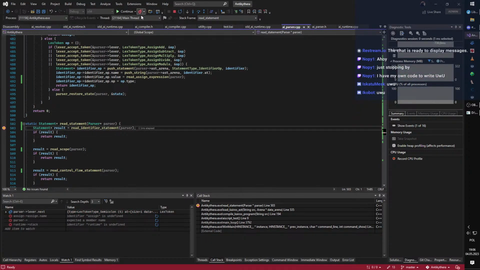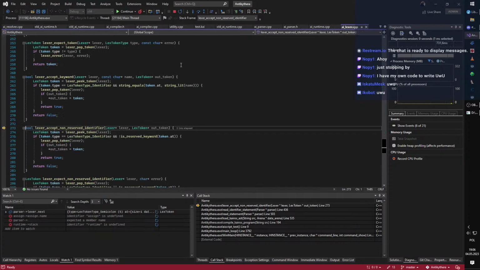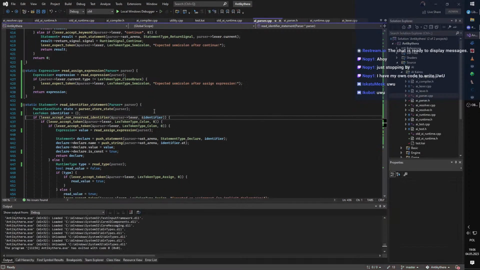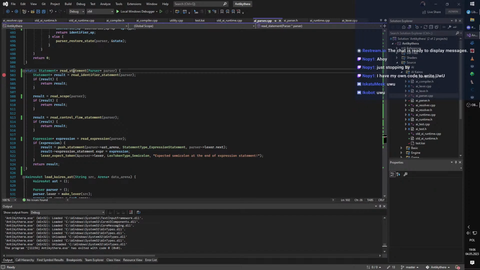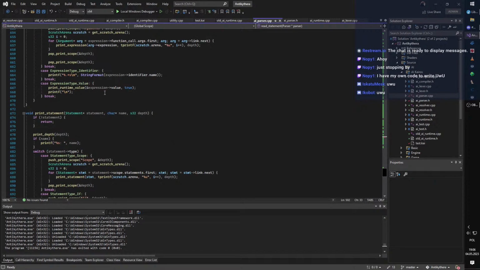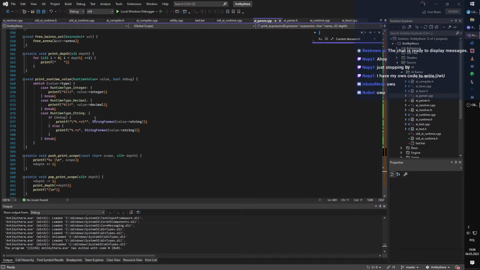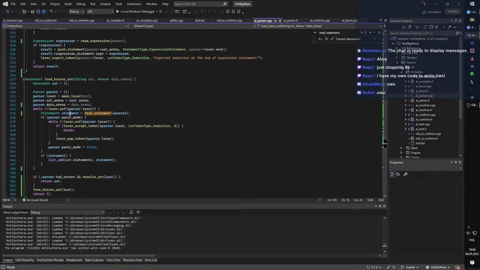Yeah, well so I guess what I need to do is, oh yeah, because, yeah, so that's just a bug in the loop. It just doesn't pop. So when we do read statement and there's no statement, we just need to pop a token.